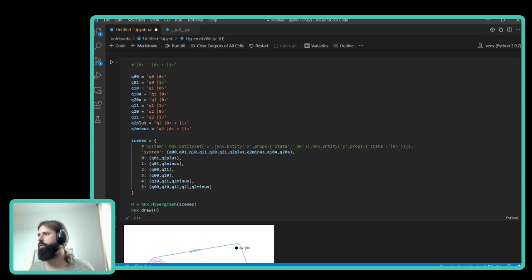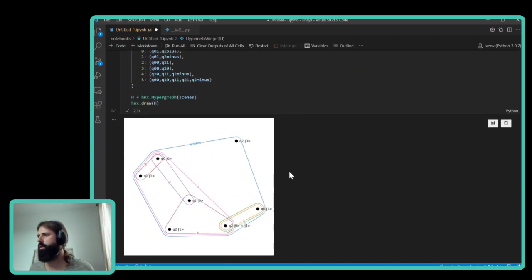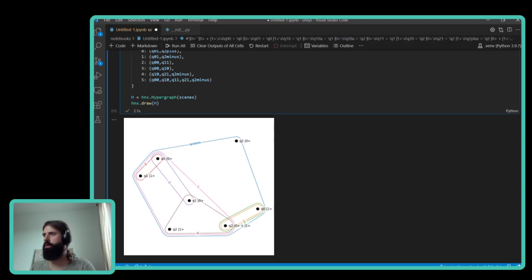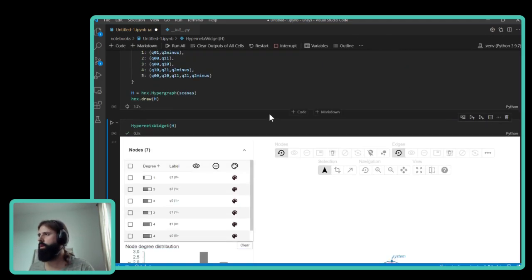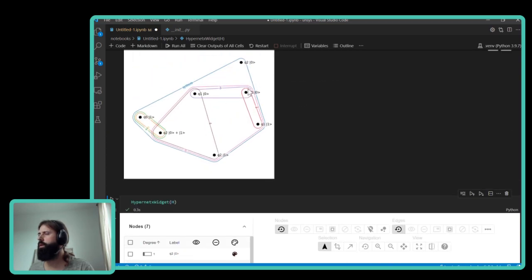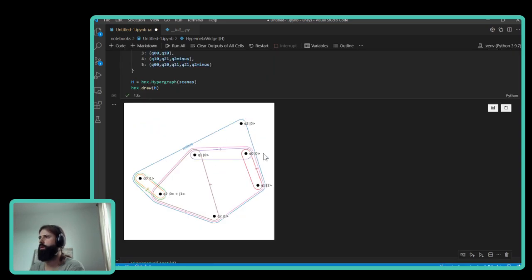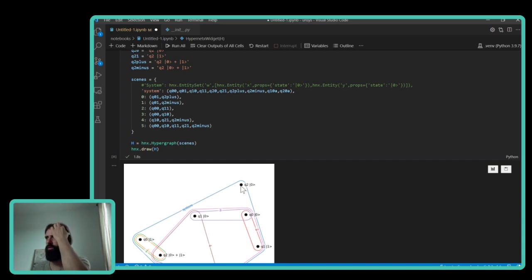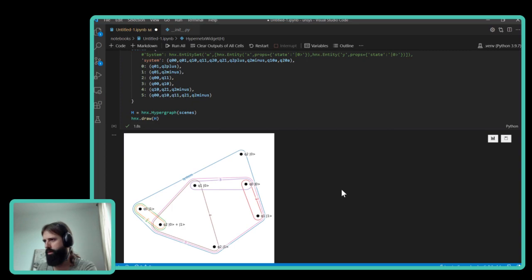Q1 0A, Q2 0A, part of the system. But I don't see them here. Why don't I see them here? I think I'm missing a node somewhere. I see that one that's only in the system, but that's nowhere else, and so that should be in the system as well.